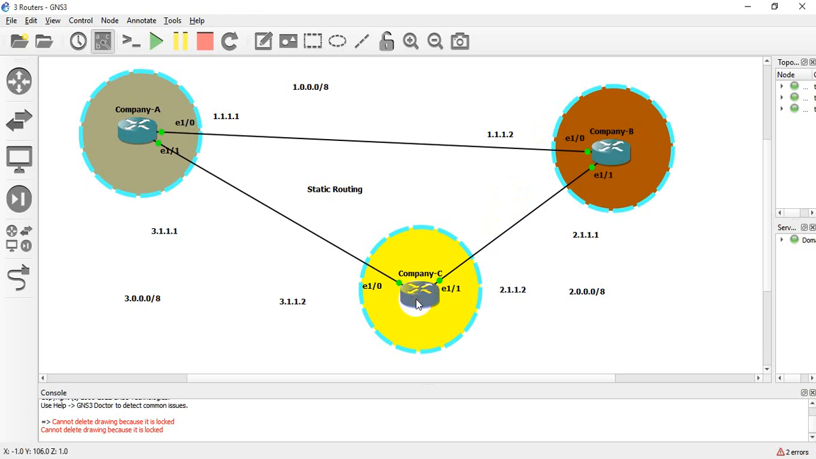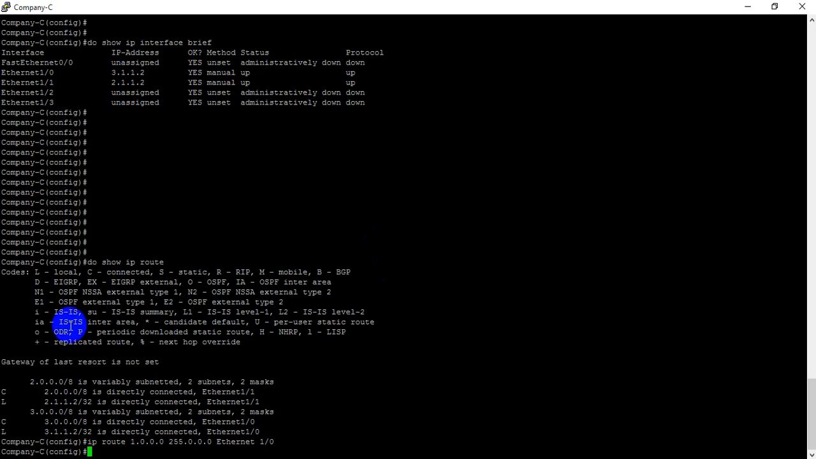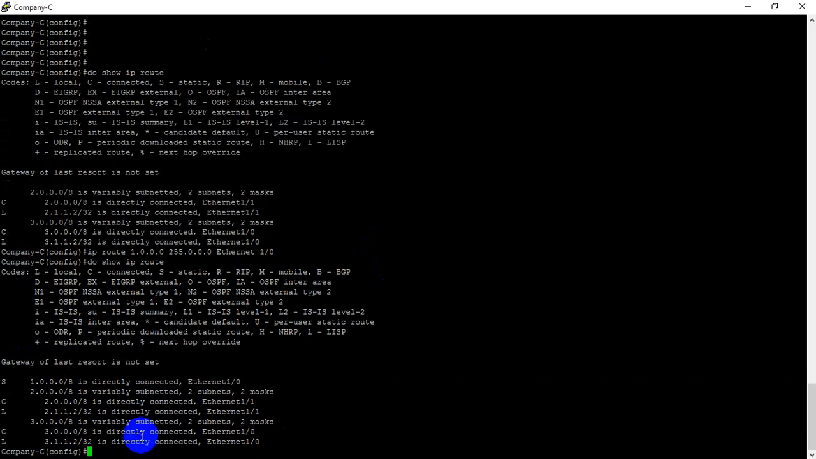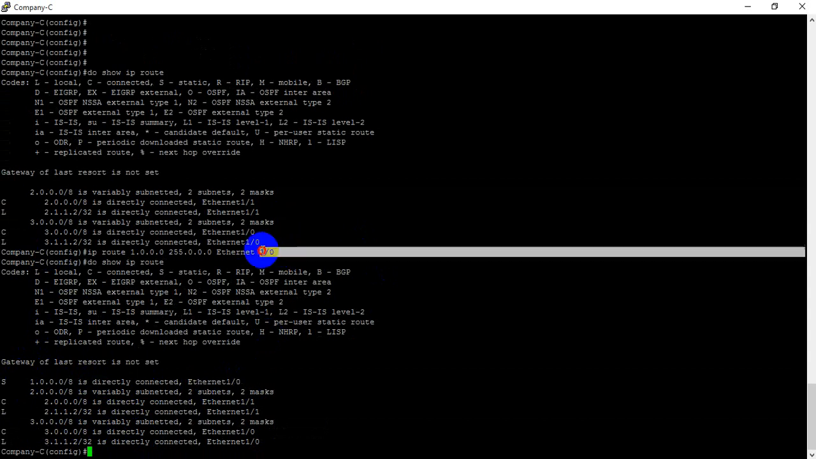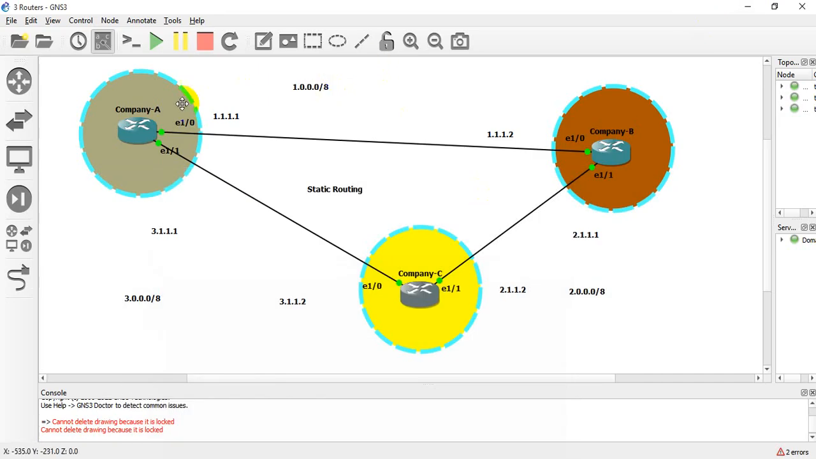If I check this one, then look at the result. 2 and 3 are available, but 1 is missing. So if I write it and do show IP route, look at this. 2 and 3 were available, 1 was missing. Now 1 is available through static routing and up to Ethernet 1/0 port. Look at this, I have configured Ethernet 1/0 as the best path for the 1 network. It means the 1 network will come this way, not this way.